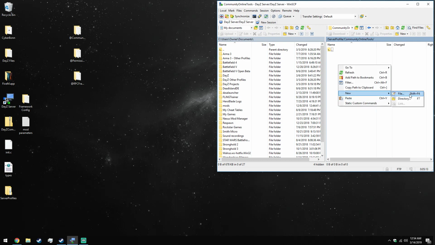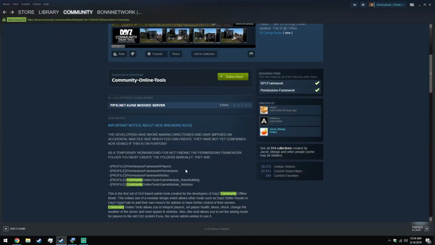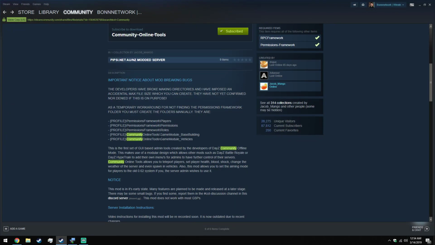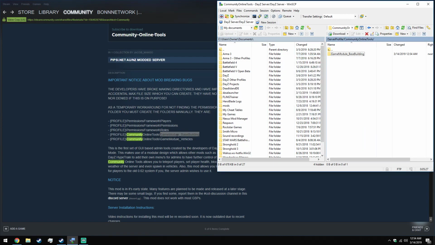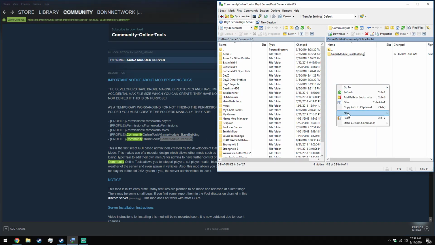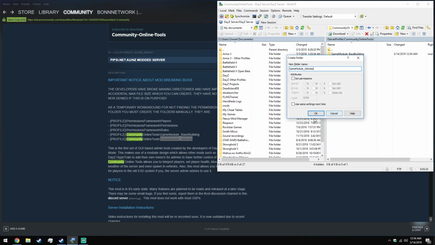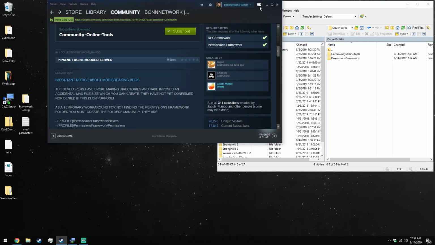We're going to be creating the two folders that we have to manually make, which you can find in the instructions here. They're both called game module underscore. First one is base building. You can just copy that and paste. Second one, game module vehicles, and you're done. The server will automatically insert the rest of the files once you have entered it.